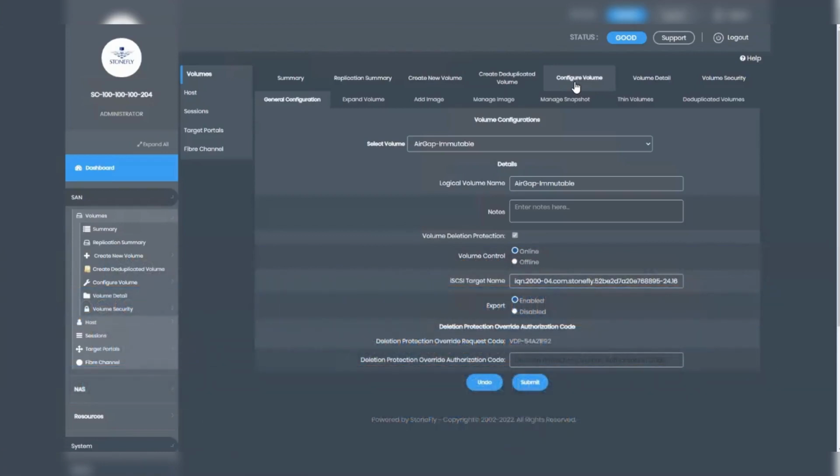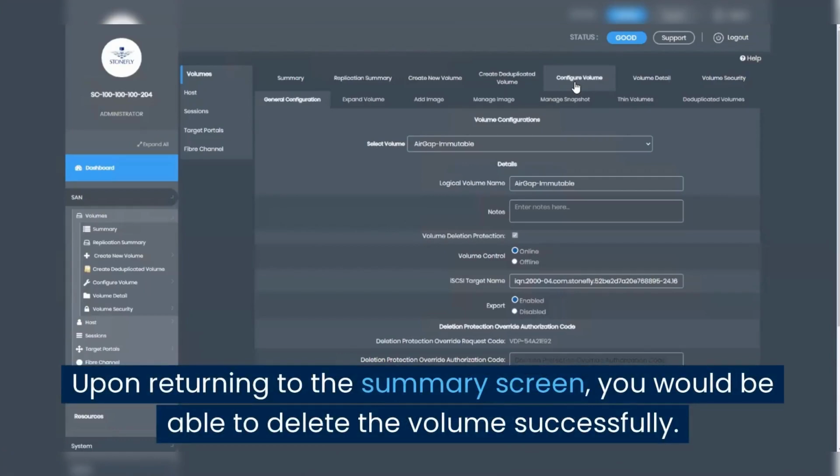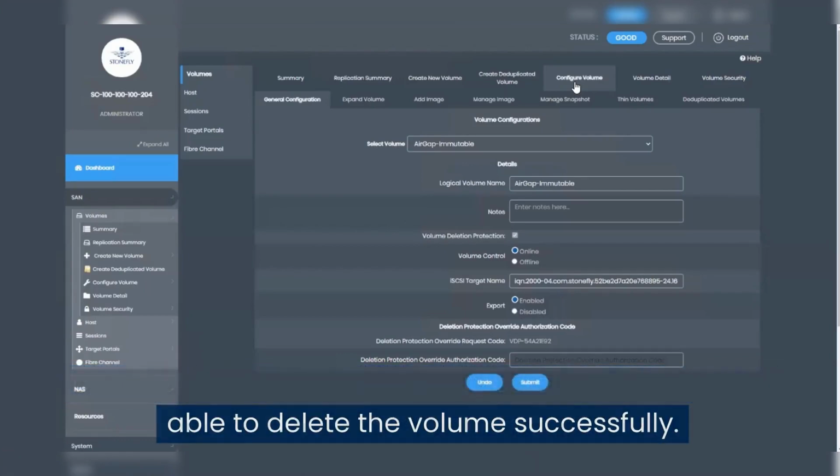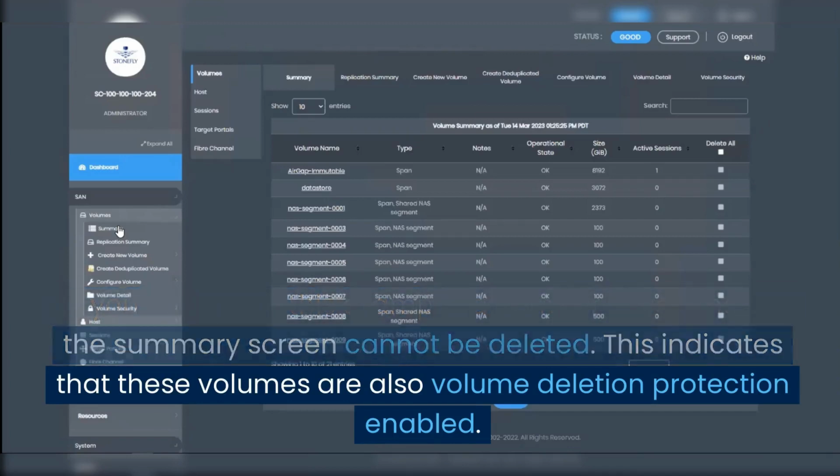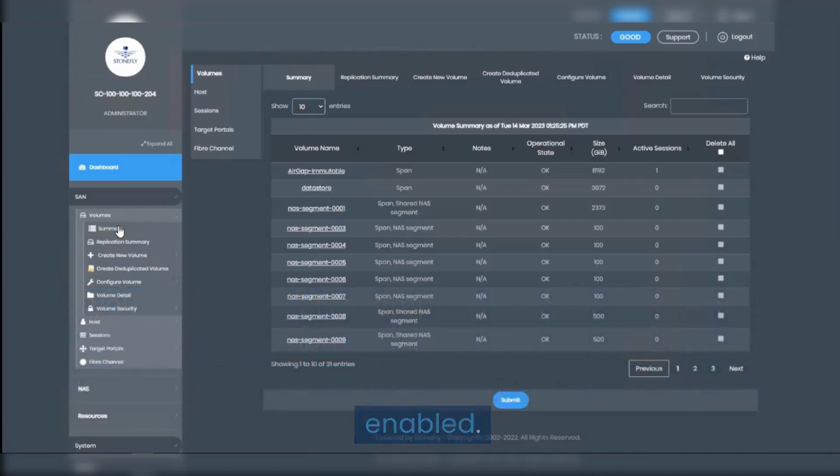After validating the request from the authorized personnel, we would request the deletion protection override code. Once generated, this code is entered in the input field, and upon submission, the system disables the volume deletion protection for that particular volume. Upon returning to the summary screen, you would be able to delete the volume successfully. As you can see in this example, a number of volumes on the summary screen cannot be deleted. This indicates that these volumes are also volume deletion protection enabled.